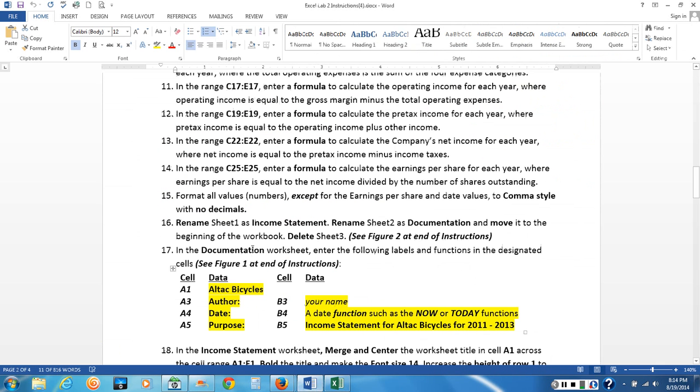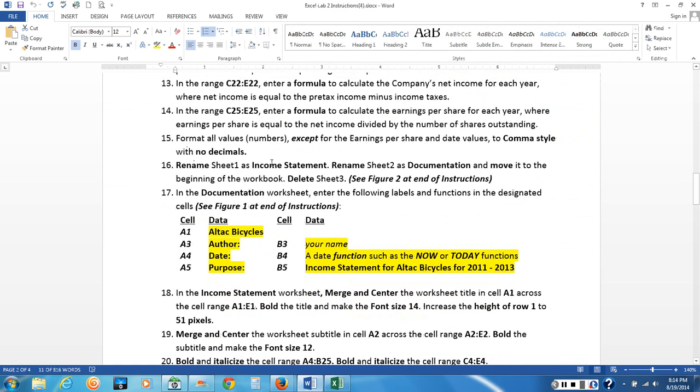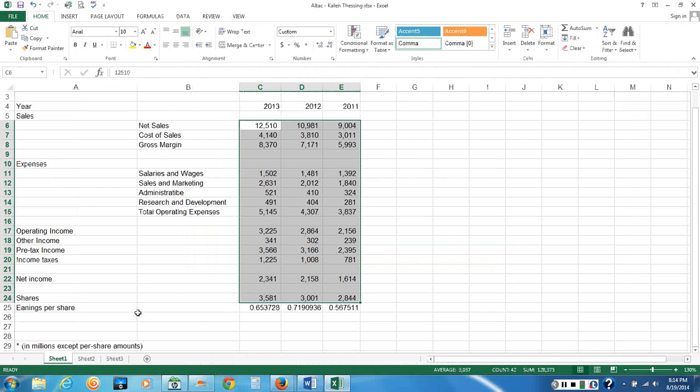We're on step 16. We're going to rename Sheet1 Income Statement. We're going to rename Sheet2 as Documentation and move it to the beginning of the workbook, and we're going to delete Sheet3. I'll change that. In Excel, well, yeah, we got Sheet1, 2, 3. Okay.